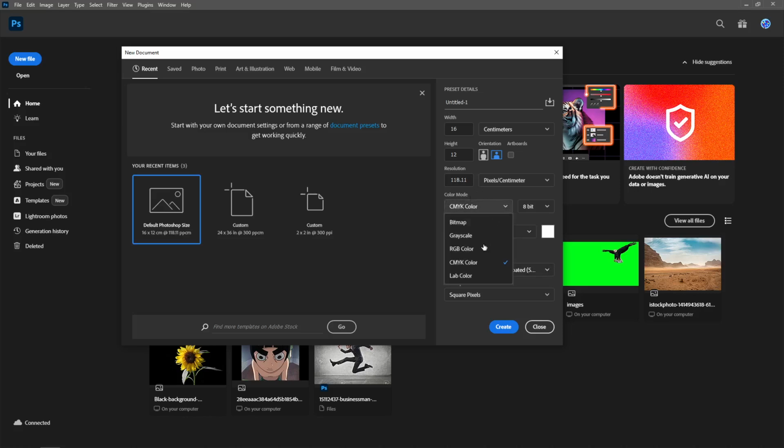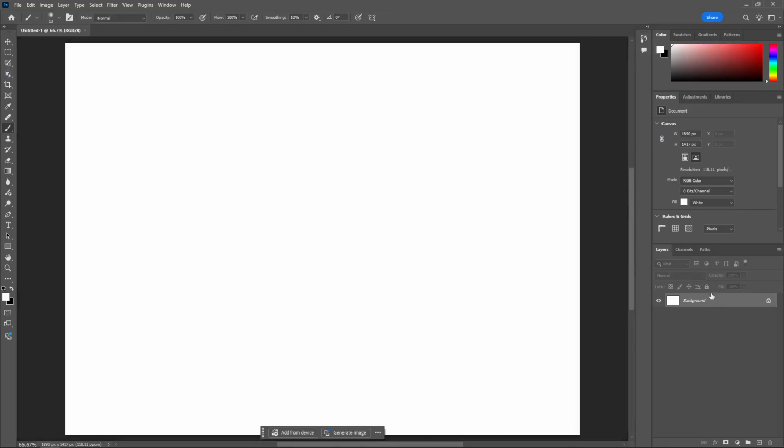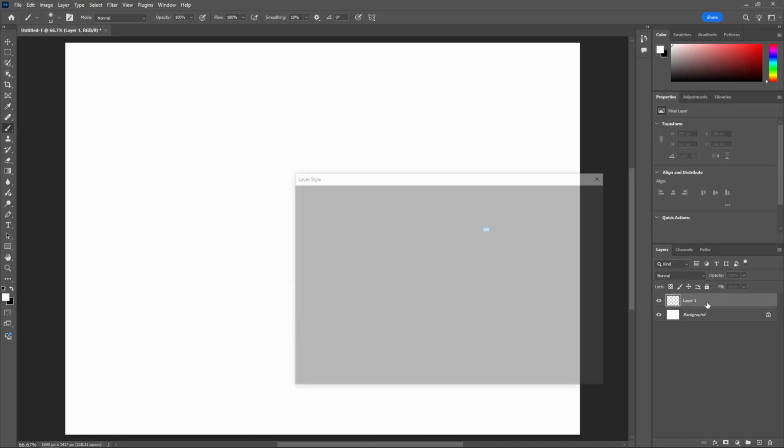Creating a new layer at this stage is optional, but highly recommended for non-destructive editing. In the Layers panel, click on the New Layer icon. This allows you to adjust your gradient later without affecting the background. Go ahead and rename this layer to something intuitive, like Gradient Background.